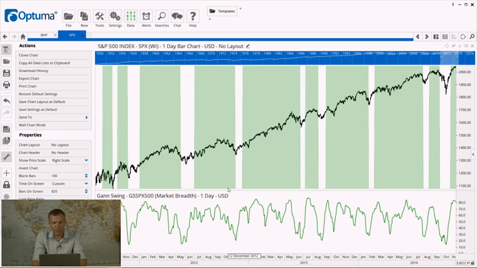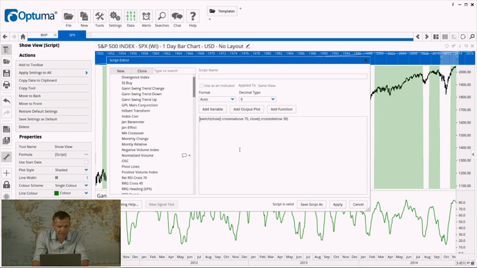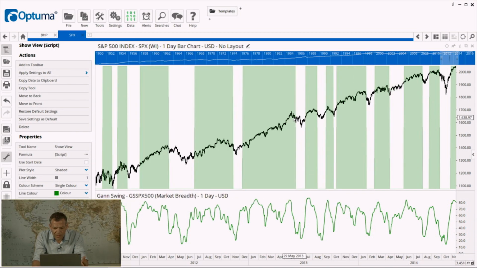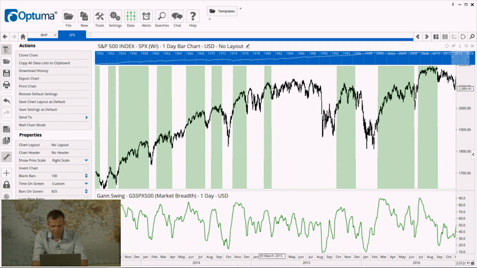We could experiment with it and say, okay, let's just change that down value from 30 to 35. And you can see it's gotten us out earlier. So I can play with this. I can tune this to whatever my needs are. Gee, that's interesting. This whole sideways market, it kept us out of, the breadth.